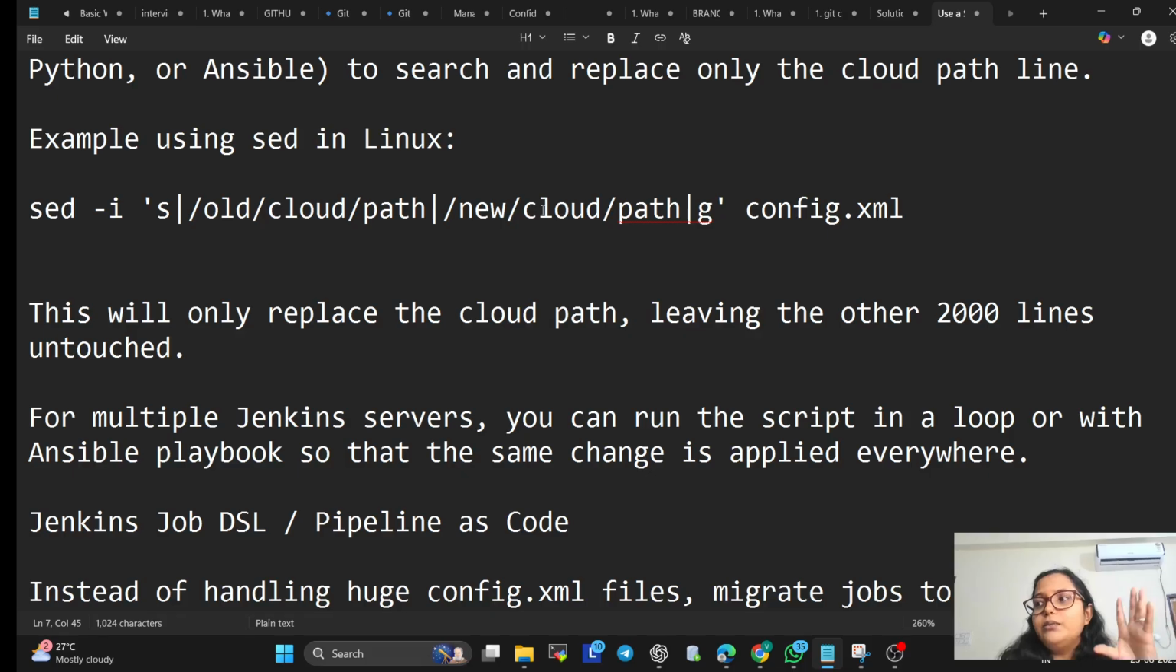So a playbook is nothing but a kind of simple text where we write the commands of what we want to do. Like if you have to install an HTTP server, instead of going and writing manual commands like yum install or apt install httpd, then again doing configuration, you just write a simple playbook, and that will help. In the same way, here what I have written: for multiple Jenkins servers, you can run the script in a loop or with the Ansible playbook so that the same changes are applied everywhere.